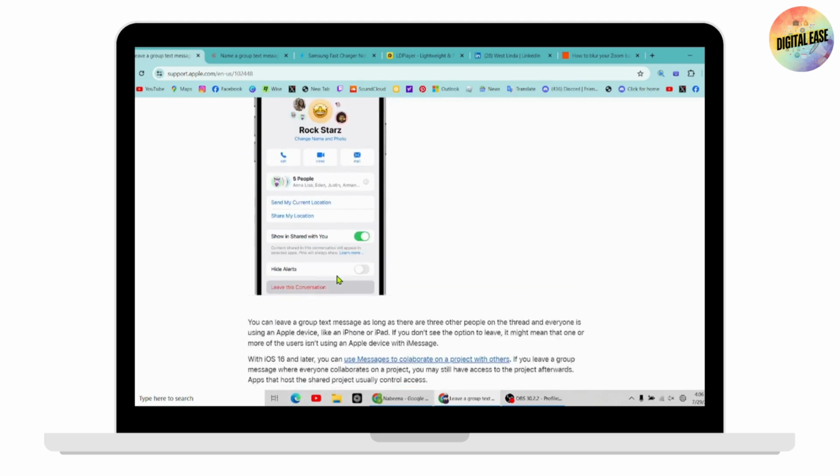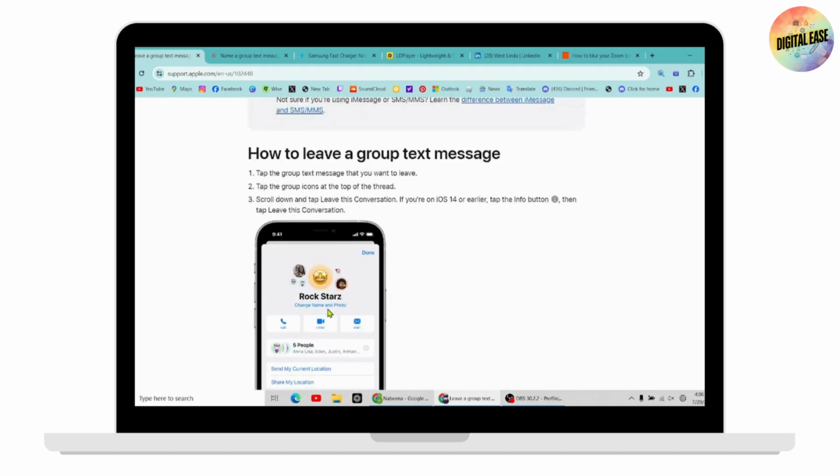So if you want to leave, then on the bottom of your screen you will have the leave this conversation option. Simply click on leave this conversation. Once you click on it, you will leave that conversation, or that group text message.